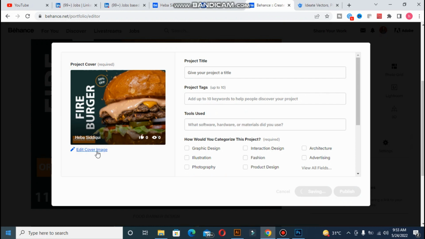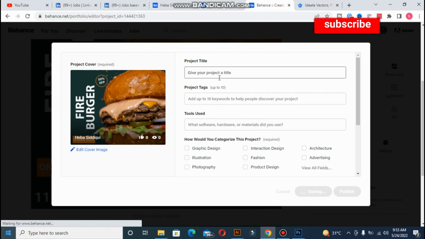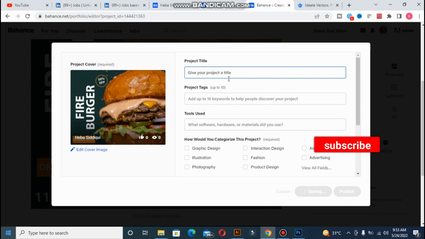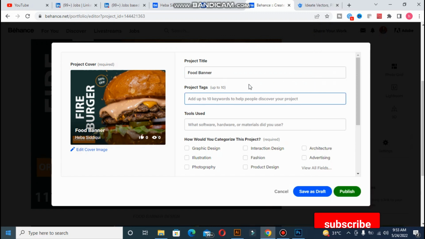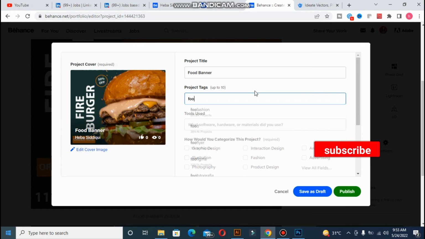Here you can see it, you have to give the name of this project title, full banner, and then move to the next section. Now in this section we can only add 10 keywords. Let me add some.